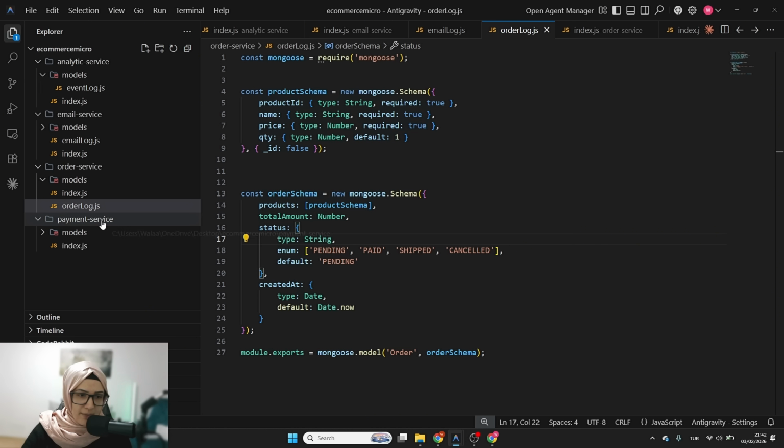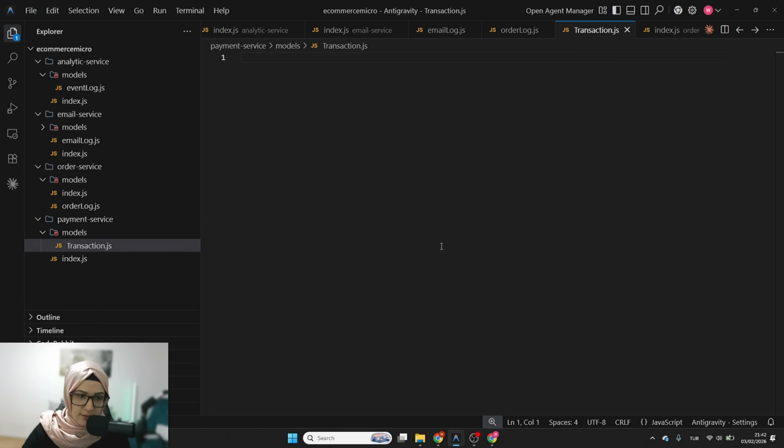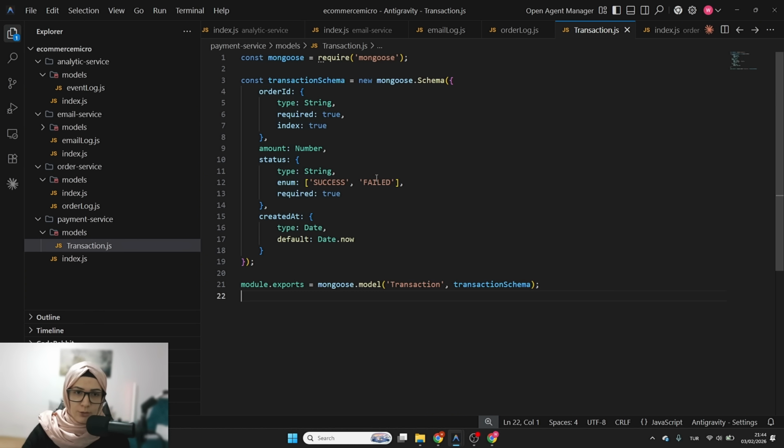Now for the last one, payment service, here inside model, I will create a new file, transaction.js. And inside transaction, here I will include the order ID, amount, and status. Now you might ask me how the transaction will know the related order ID. Actually, we will know that when we create special configuration inside Kafka. Because since we don't use database relations inside microservices, we use event data instead, and event data will handle everything, including the relation.